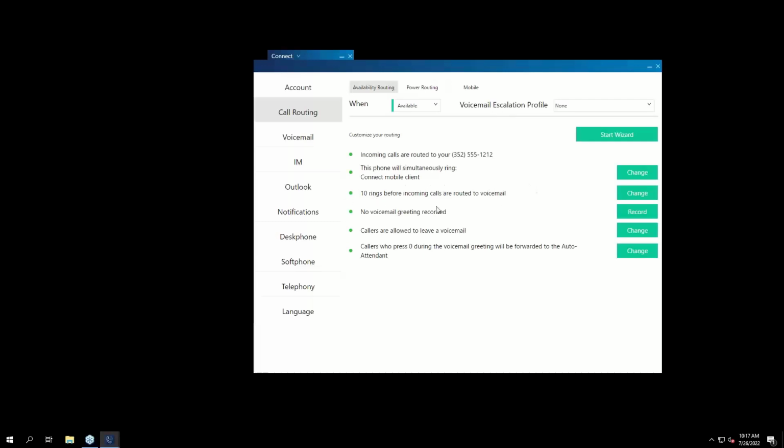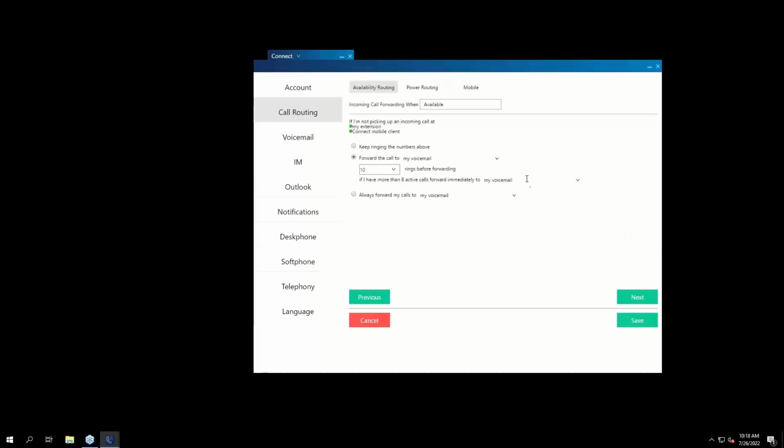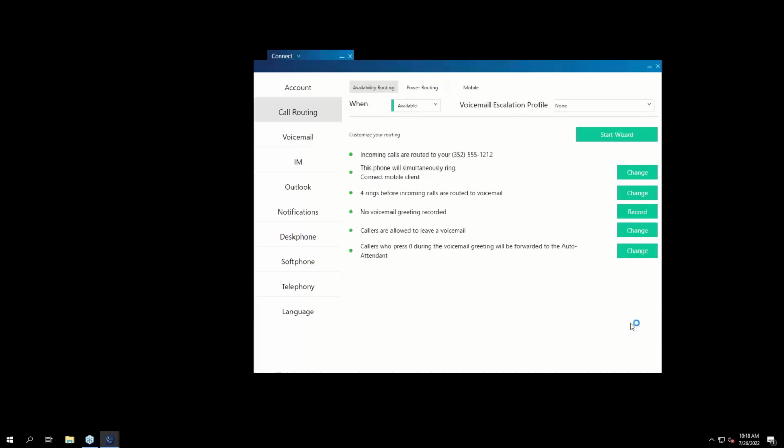So this is something that can be changed as a common change we'll make, and something you can do yourself as a user. So let's say I wanted to change this back to 4. I can just click the change button next to this option. And I'll say, okay, well, 10 rings, I'm just going to bump this back down to 4. I can hit save down there. And now you can see I've updated it so it's going to 4 rings before incoming calls are routed to voicemail.